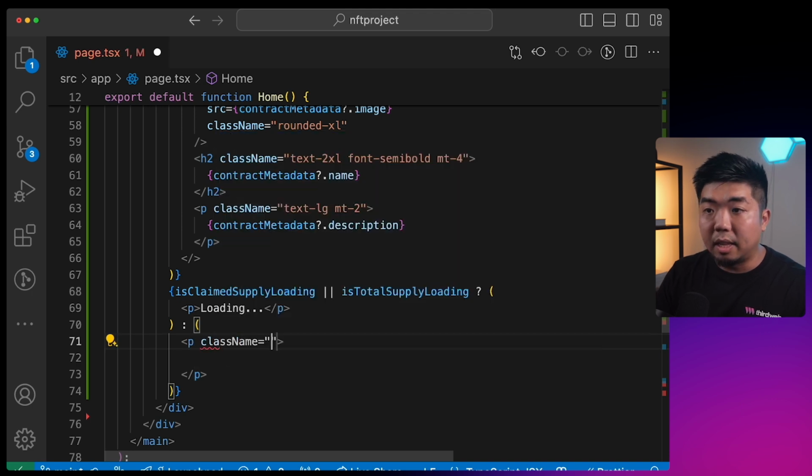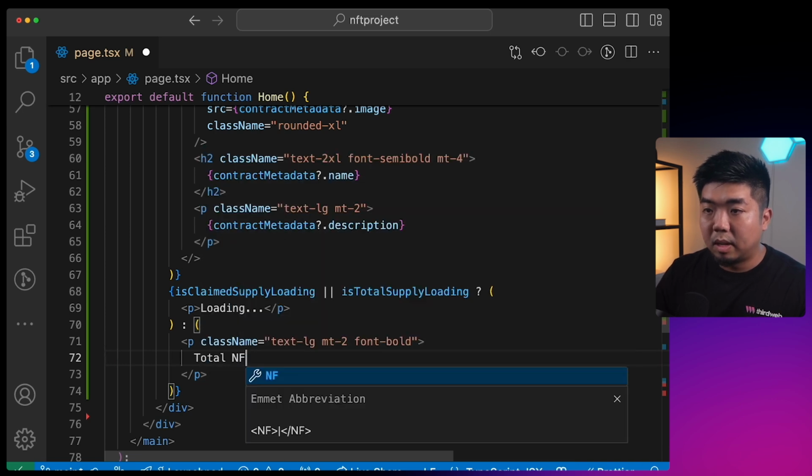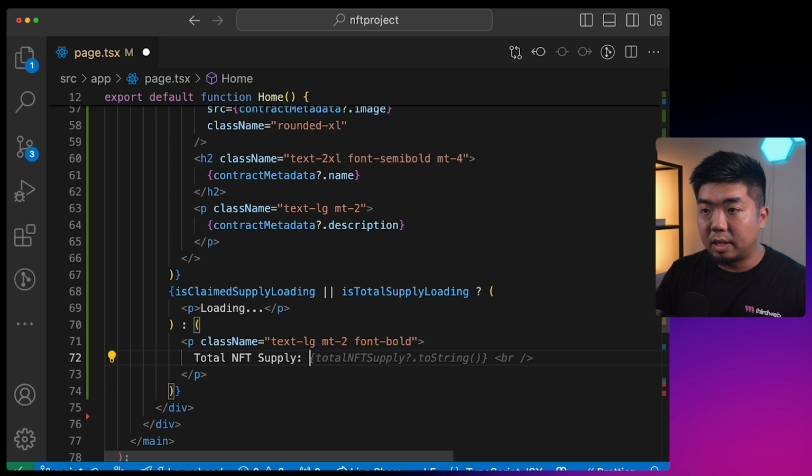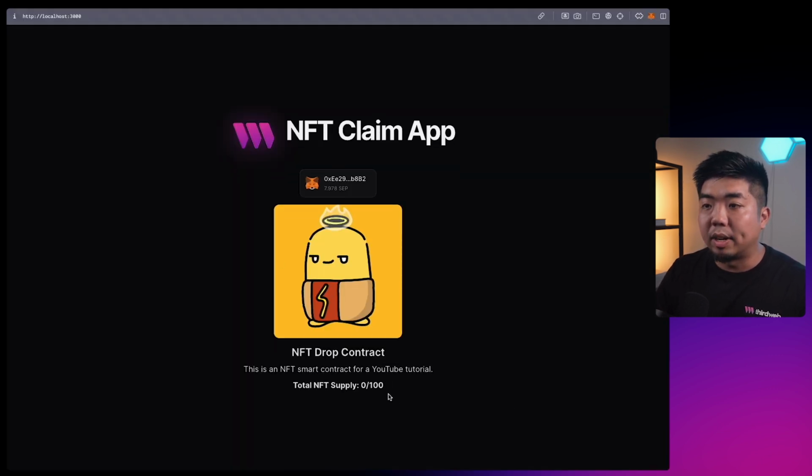So we'll give this paragraph tag a class name of text large, margin top of 2, and font bold. What this is going to show is our total NFT supply, and that's going to equal our claimedSupply.toString slash the totalNFTSupply.toString. Coming back to our app here, you can see the total NFT supply. Right now it's 0 out of 100 because we haven't claimed any NFTs yet. But as we claim NFTs, this number up front should update.